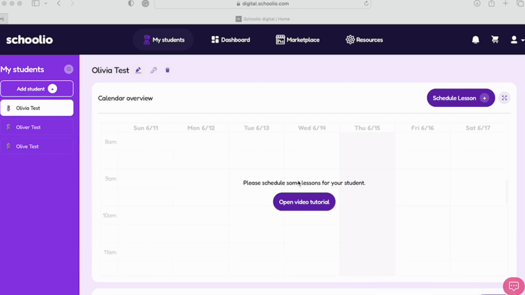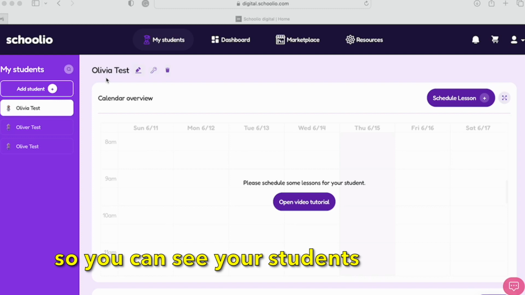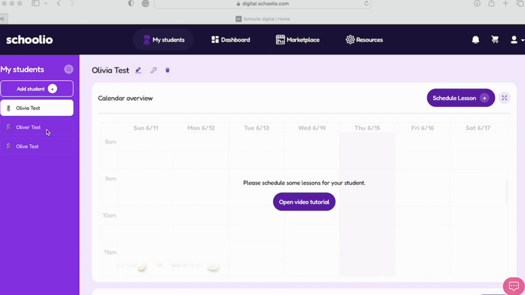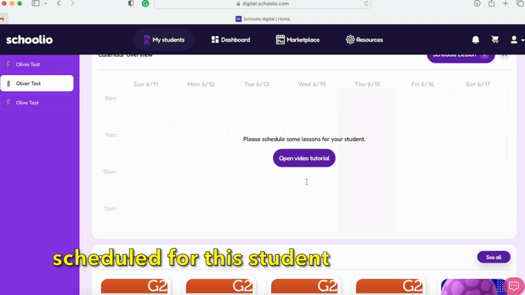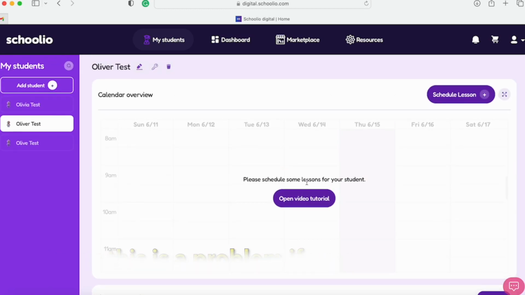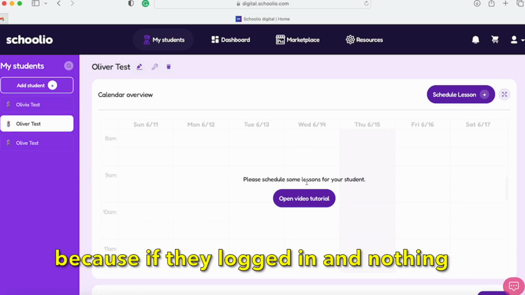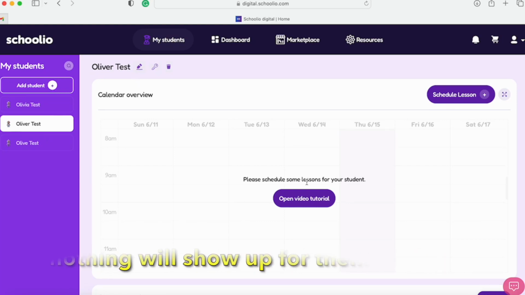So what you're seeing right now is the parent's view. You can see your students over here on the left-hand side. For today, I am going to go to Oliver. You'll see that nothing is scheduled for the student. Now, this is a problem if your student logs into their account to do their homework, because if they log in and nothing is assigned for them, nothing will show up for them.